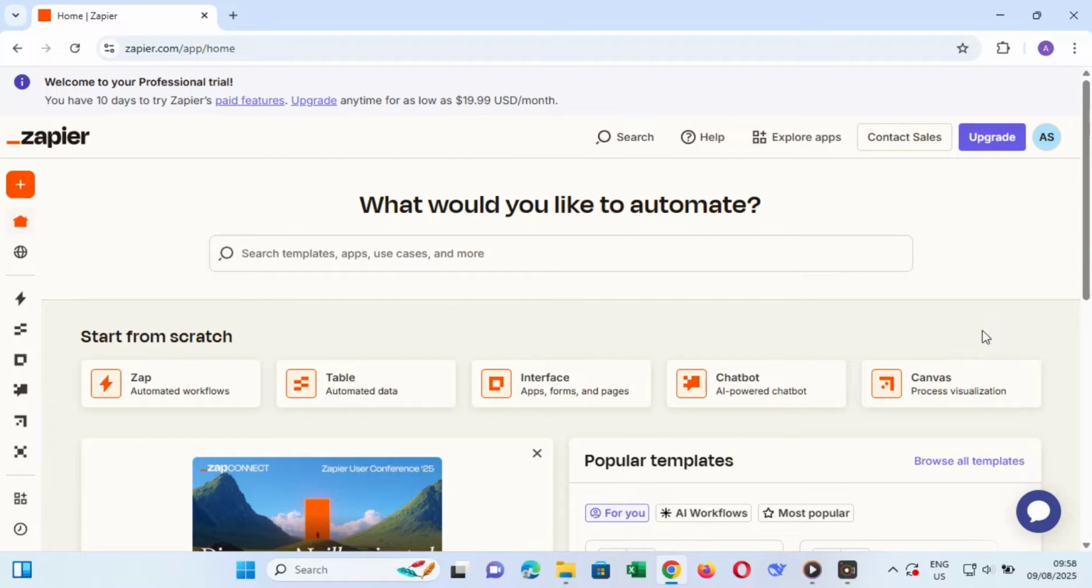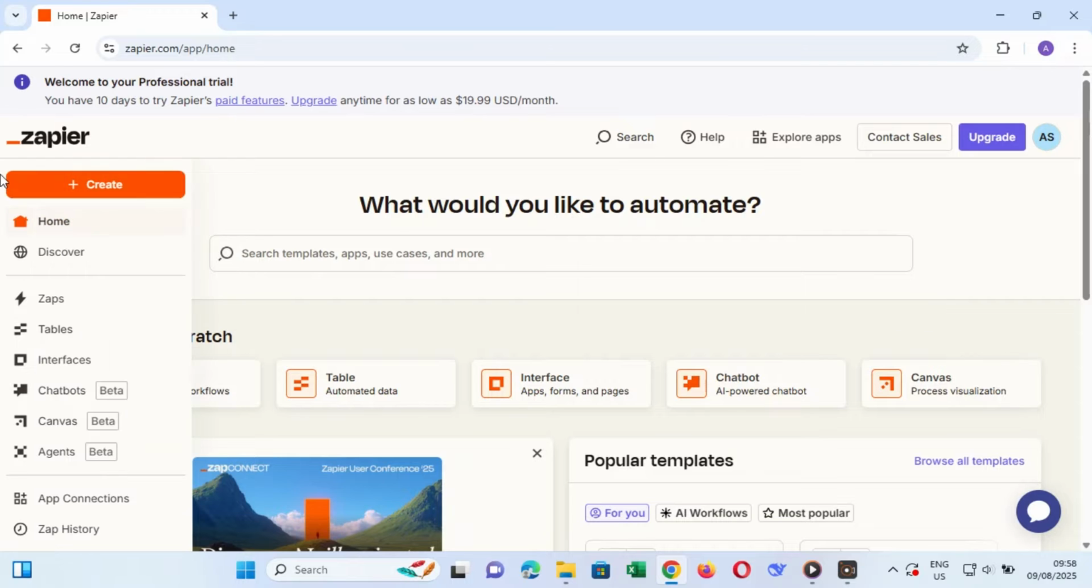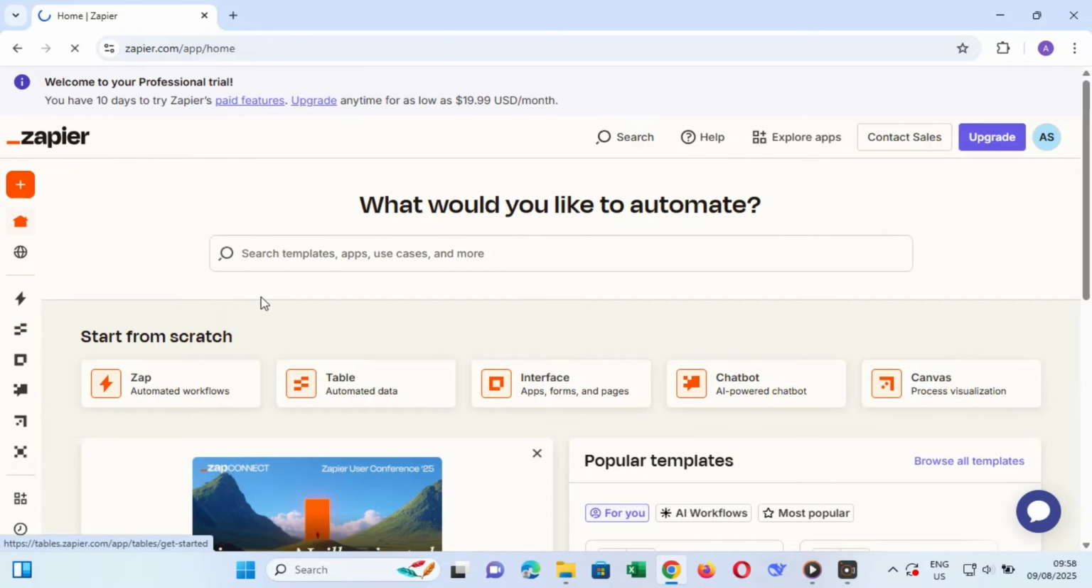Today I'll guide you on how to integrate Zapier with ChatGPT so you can automate conversations, generate content, and enhance workflows using AI. First, log into your Zapier account and click Create Zap. For the trigger, select the app or event you want to start the automation. For example, this could be receiving an email or a new form submission.